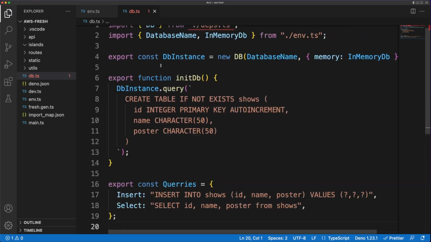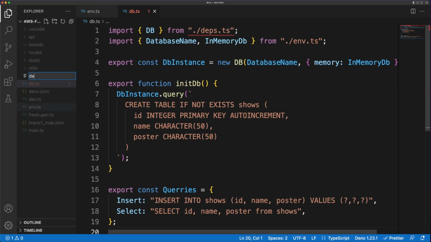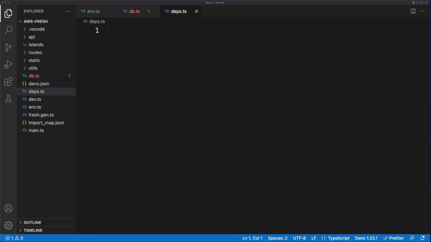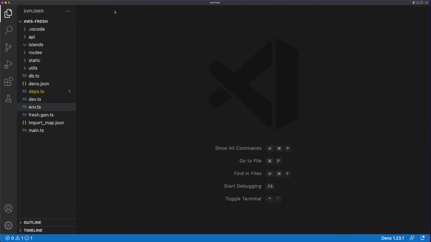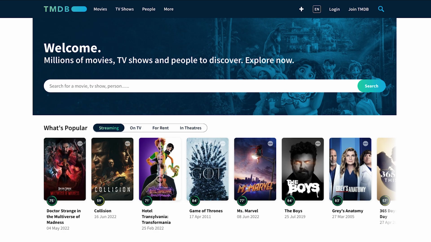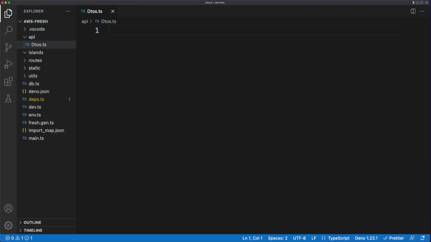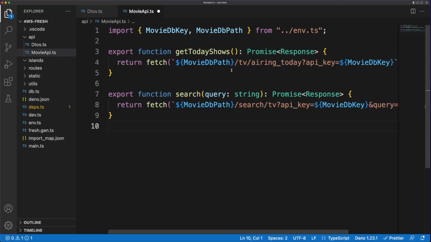SQLite is an external dependency. As per Deno's best practices, I'm storing all third-party libraries in a dependencies file. Deno doesn't have a centralized mechanism to manage dependencies, and you can easily import these directly from the internet anywhere in the project. Back to fetching data, we'll use the movie database API to get information about some TV shows. We'll use the DTO to clearly state the object structures, and a couple of fetch calls to search or get the TV shows airing today.